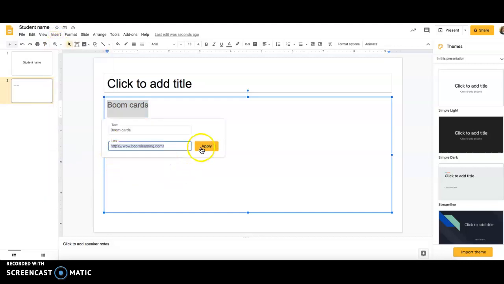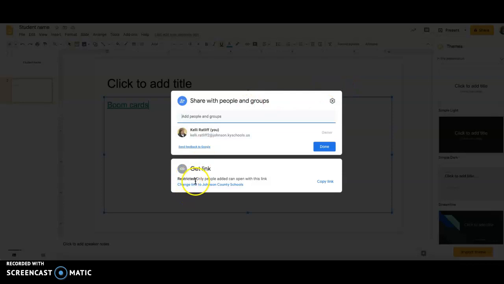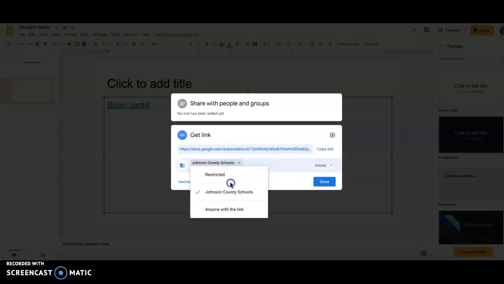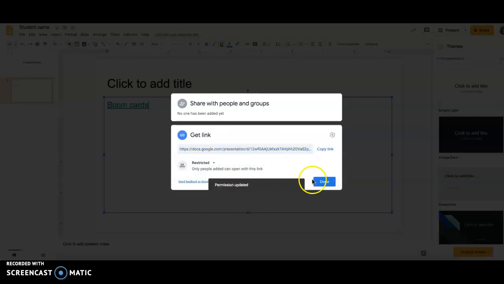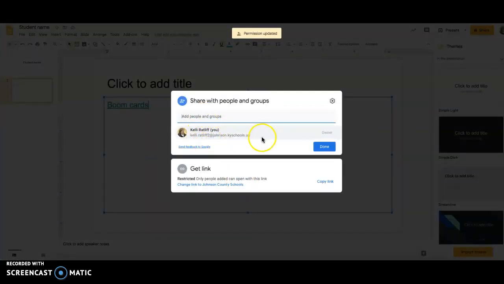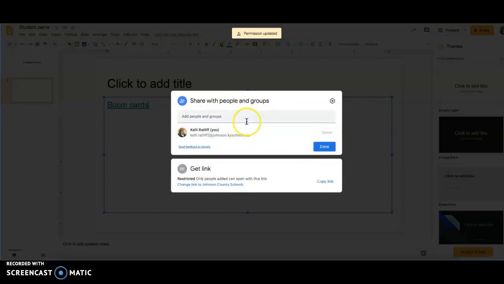the website. Hit apply. Then when you go here, go to share. Click this right here. It'll probably say anyone in Johnson County Schools. Then you click this, change it to restricted. Hit done, hit share again. And then you'll see I'm the only one that can see it right now. You type in whoever you want right here and share it to only those people. When you link this back to your Google site, only those people can view this slide presentation.